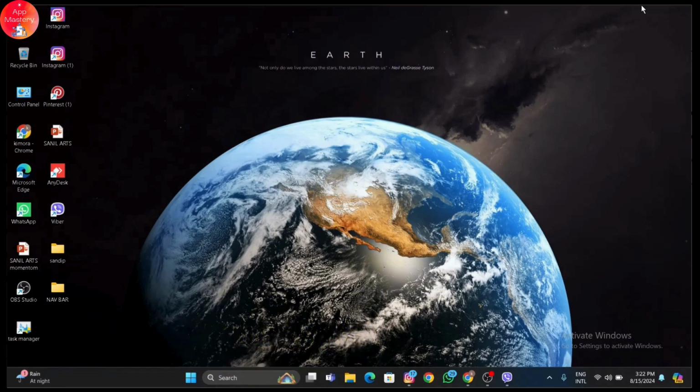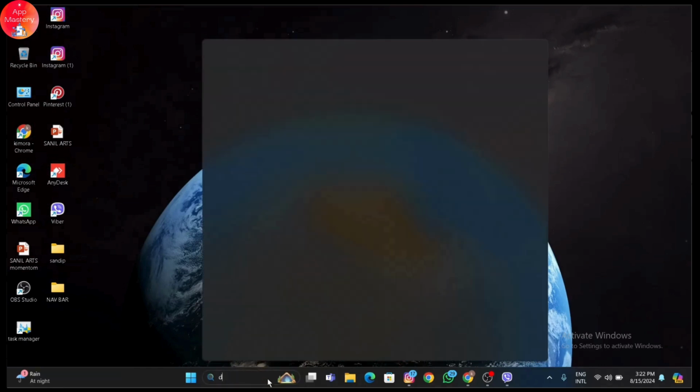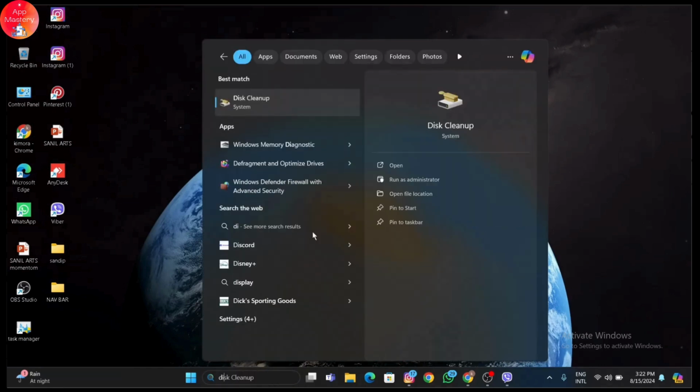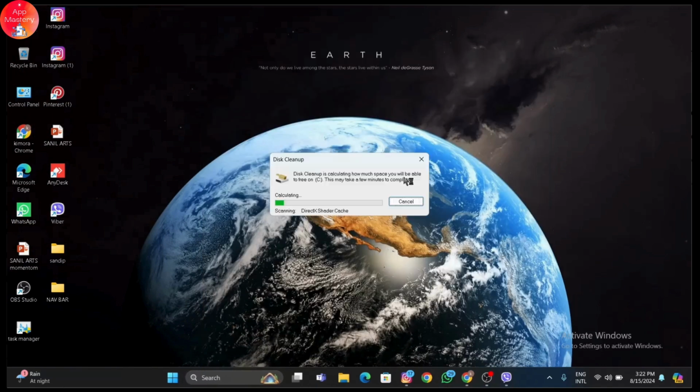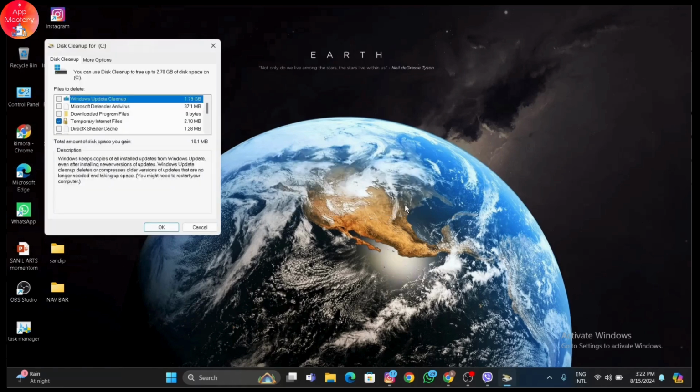First, let's start with Disk Cleanup, a built-in tool that helps to remove temporary files and cache. Press the Windows key and type Disk Cleanup, then select it from the search results. If you're prompted to choose the drive you want to clean, usually the C drive, click OK. Disk Cleanup will calculate how much space you can free up. Once it's done, you can see a list of file types you can delete.